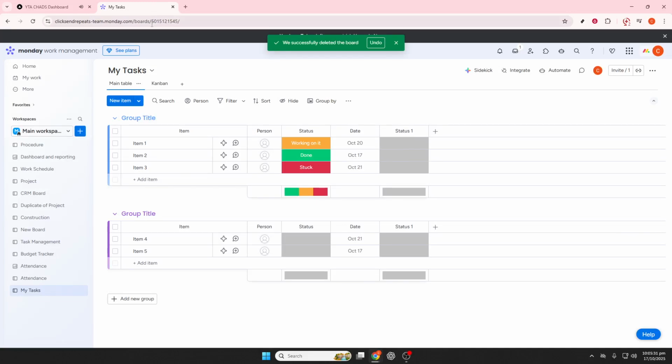In today's video, I'm going to teach you how to restore deleted boards on monday.com. Start by logging into your monday.com account. Once you're in, direct your attention to the left-hand sidebar. Here you'll find your workspace name, which typically reflects your team or company name. Click on this to see your current workspace.